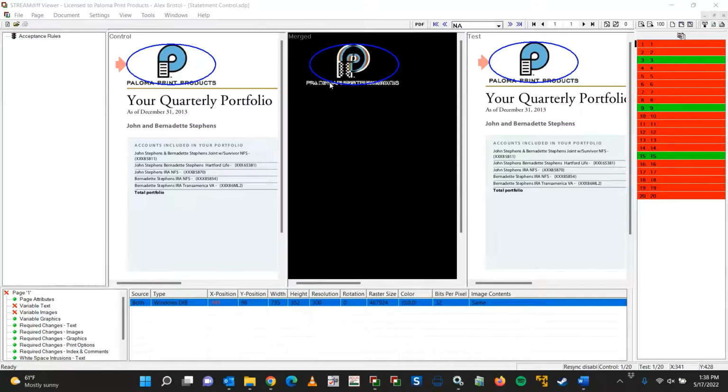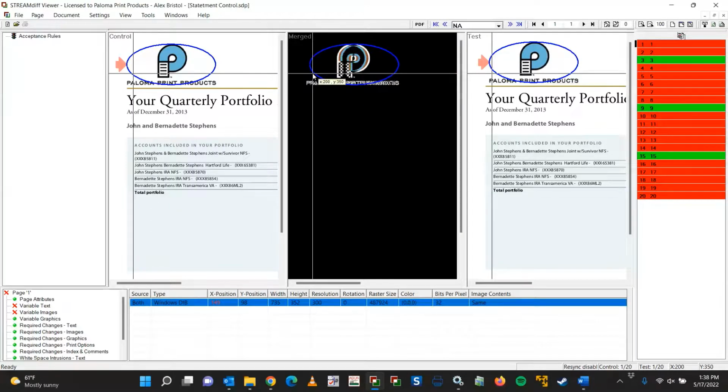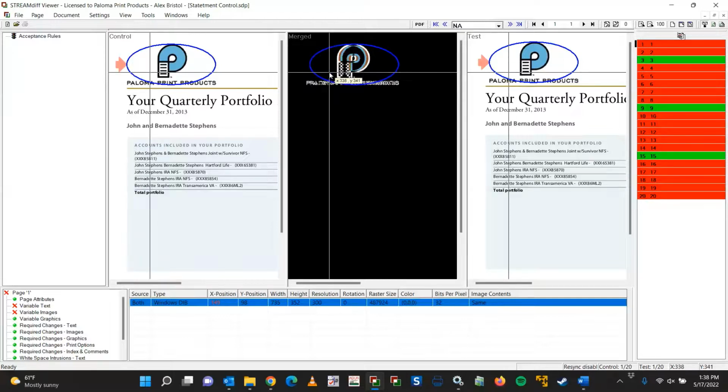Now, with this feature turned on, the user can easily see the 30 pixel shift in the company logo. You can even click and hold to see the exact crosshairs between the control and test file. This feature is a great way to visualize any major differences between the control and test file.